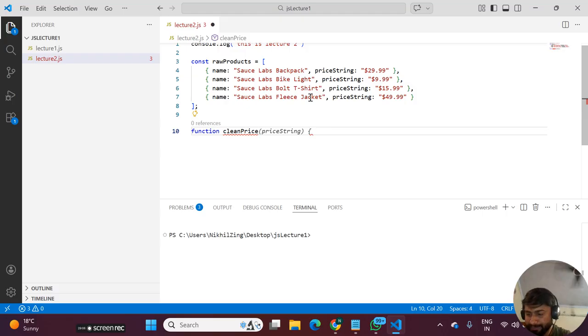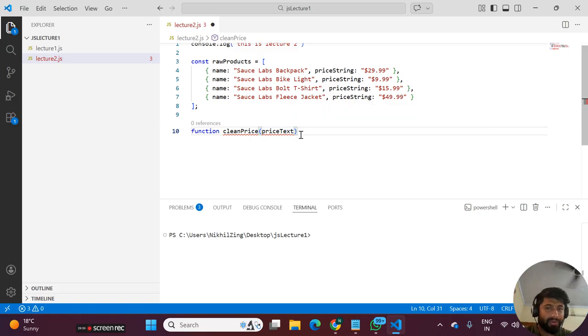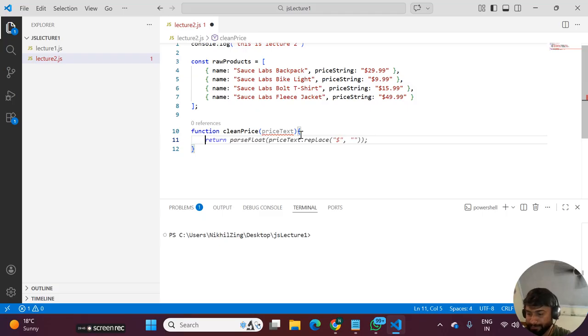Am I right? Yes. So what is the input? Let's say this is the price string, or we can call this price text as well. I can name it anything, so I'm naming it price text right now. It is a price string, but we can change that at runtime. Don't worry, I will show you how. That is for our understanding, that you will get the input, that is price text.